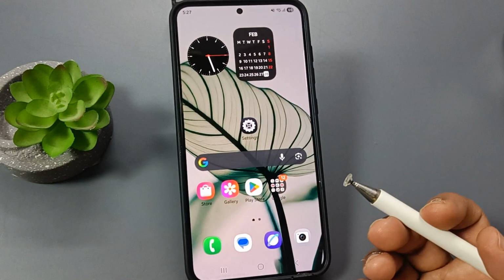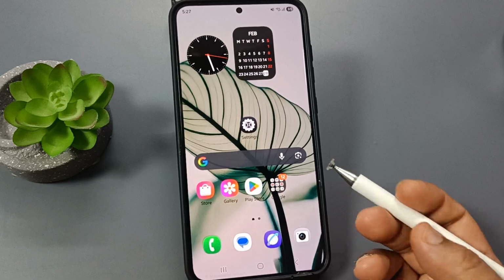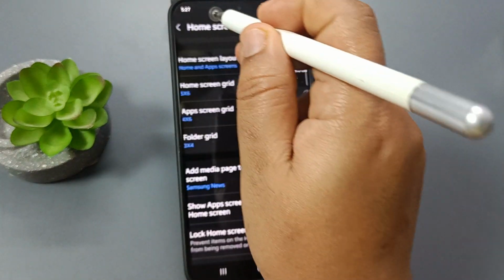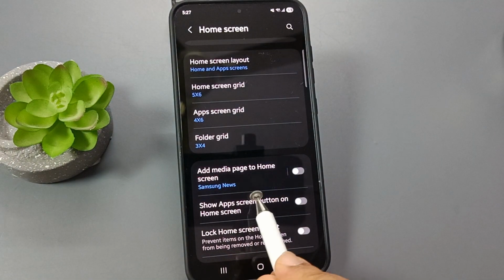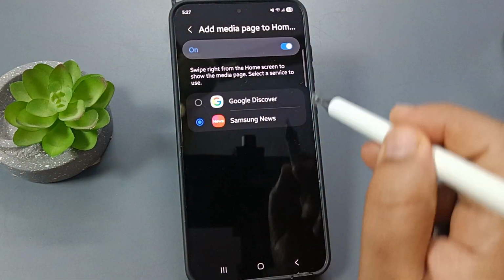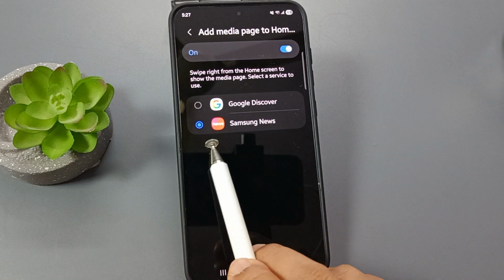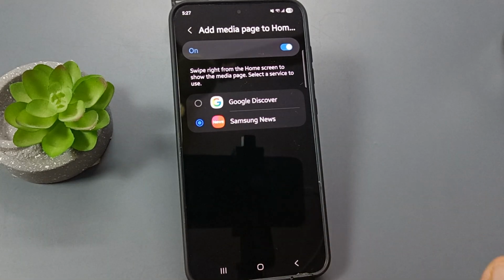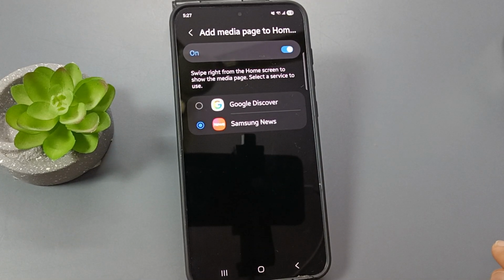If you want to enable the Samsung news on your home screen, go to settings and tap on the option home screen. Tap on add media page to the home screen. Tap on this one and you need to turn on this option, and also you have to select the option Samsung news. So simply in this way we can enable or disable the Samsung news from the home screen.